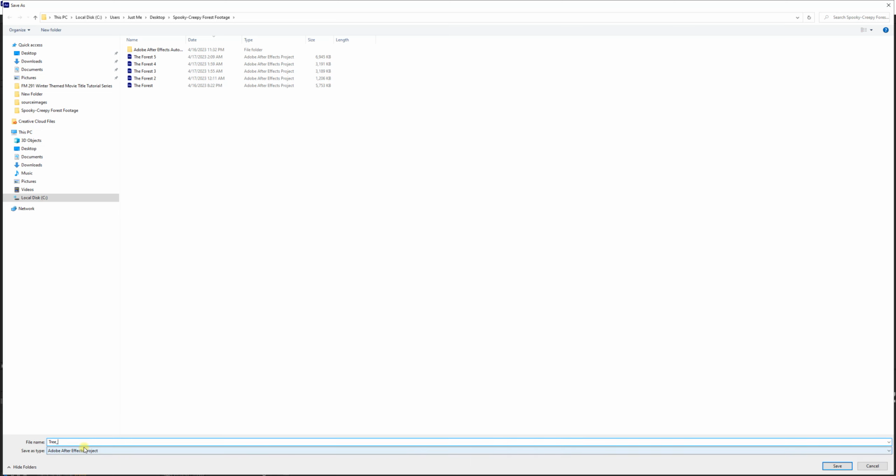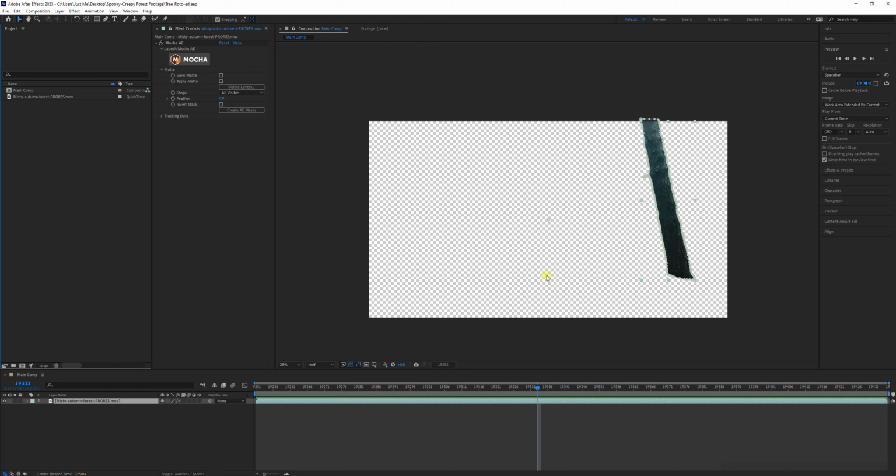Tree rotoed. Right. So, when I say tracking, I meant to say it rotoed it. But technically, it's a form of tracking too, because you could get tracking data. Anyway, now I need my original footage back on. What I'm gonna do is grab my original footage, yank it, and dump it at the very bottom.